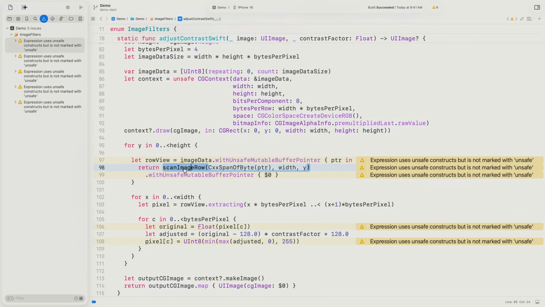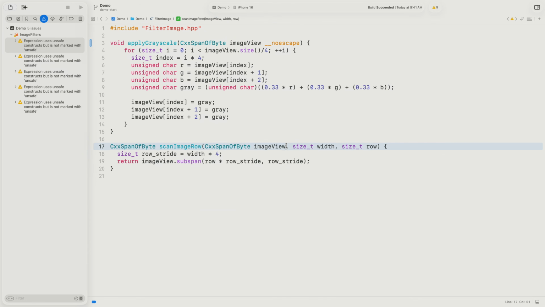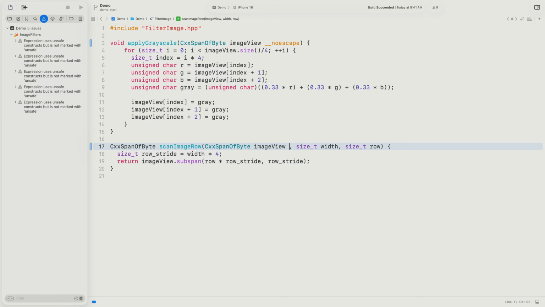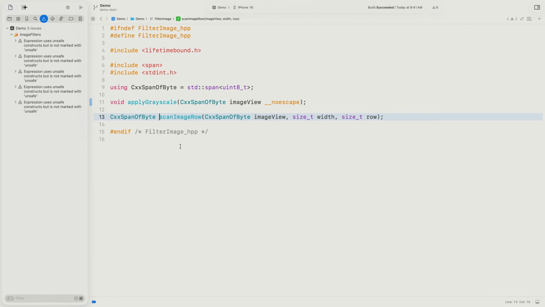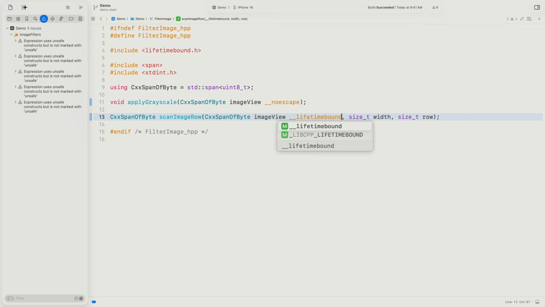I'll jump to the definition of scan image raw. I'll add the lifetime bound annotation to the image view parameter of the scan image raw function. And I'll do the same on the declaration. With the lifetime bound annotation, the function can now take a Swift span and return another Swift span. I'm moving to the code site in Swift.